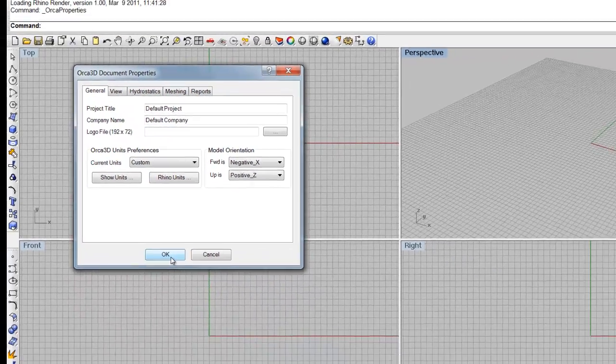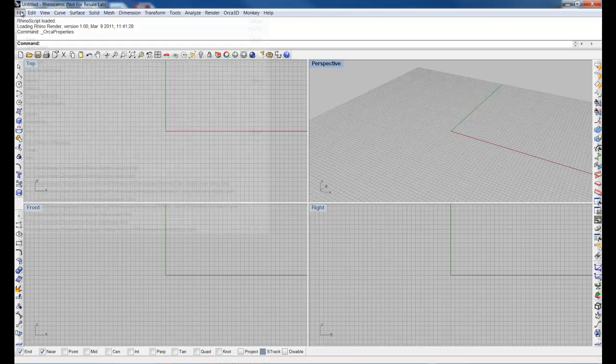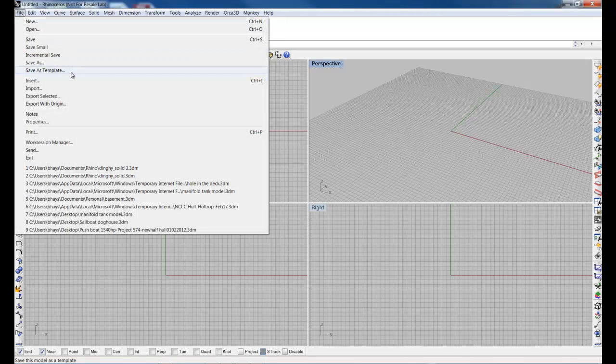Once you have all these settings, you can save a template file using Rhino's file save as template command, along with any other Rhino settings that you'd like to use, so that each time you start a new model, all of these settings will be in place.